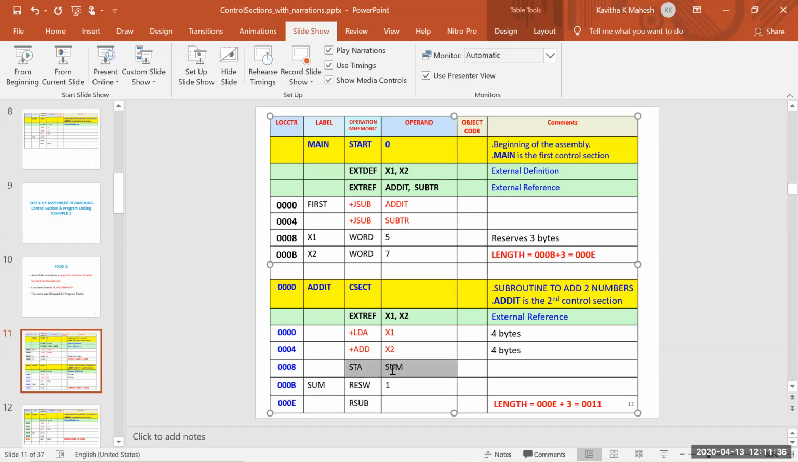The following instruction is STA sum. Please note we don't have a plus sign here because sum is defined in the same section. You don't have to use a plus sign because the symbol is not defined elsewhere. It is defined in the same section, and you can calculate the displacement and assemble this instruction. This instruction is 3 bytes. You don't have a plus sign. So the updated address is 8 plus 3, which is 000B.